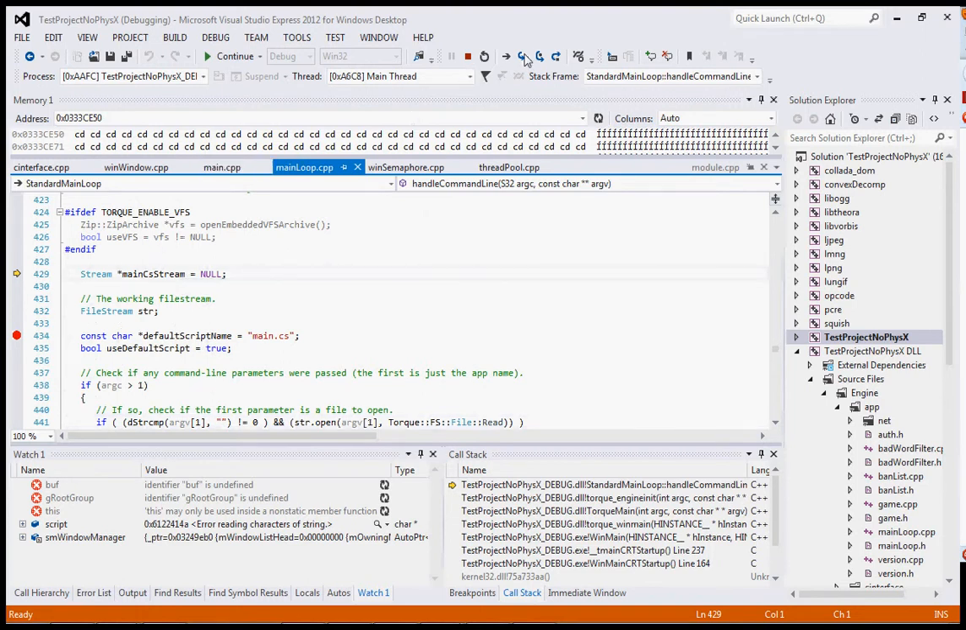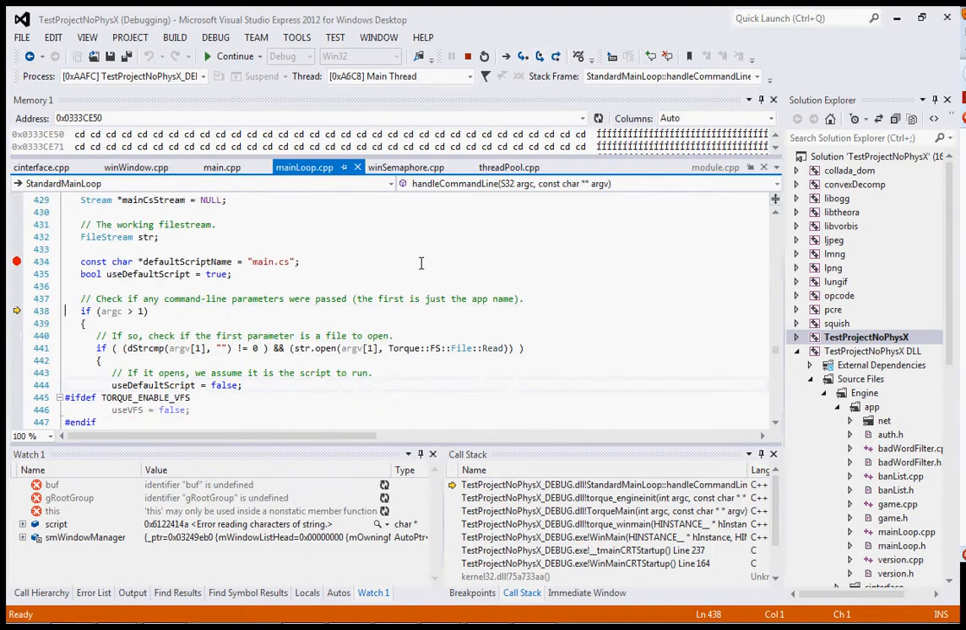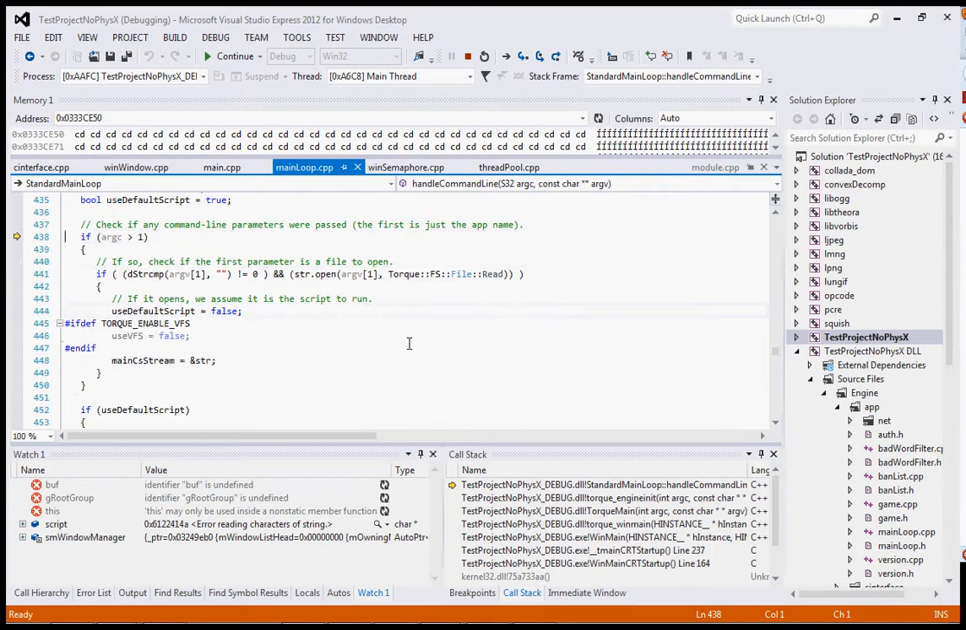So let's step. Here you can see the default script name is main.cs, and use default script is true. This is important because if you look down here, if argv is not empty and argv can be opened, it'll try to use it as the file itself.